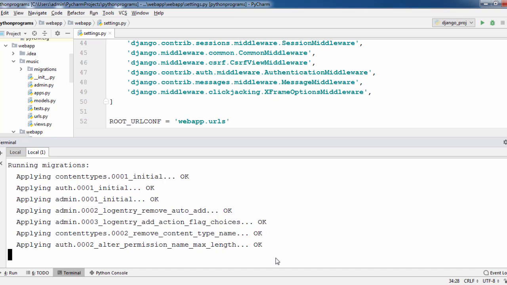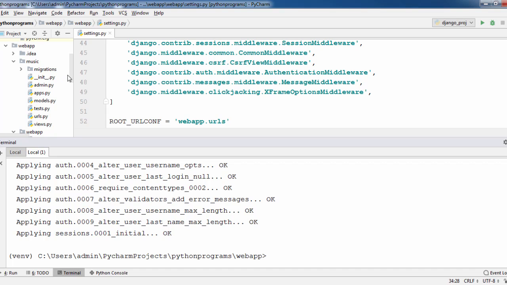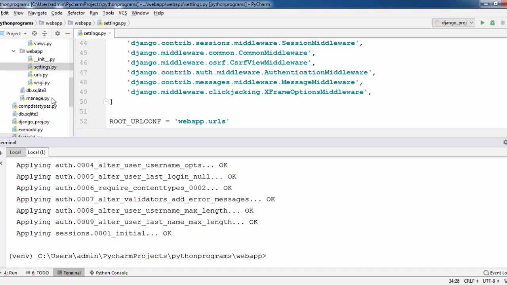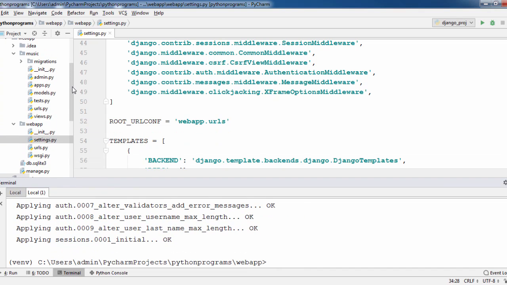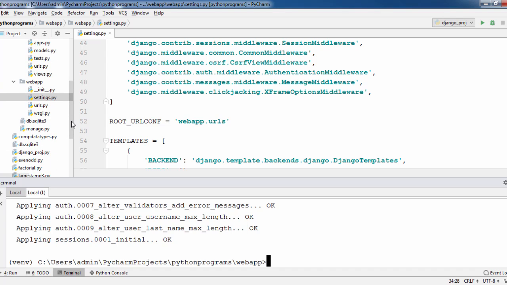This is applying all migrations, initializing. The database is already here, you can observe it over here. This is the database, it's showing db.sqlite3. It's syncing the database with the application project. Now you'll see it syncing all the available records of the web app, the file forms and music forms, which are already created and related to the database, synced up to date.